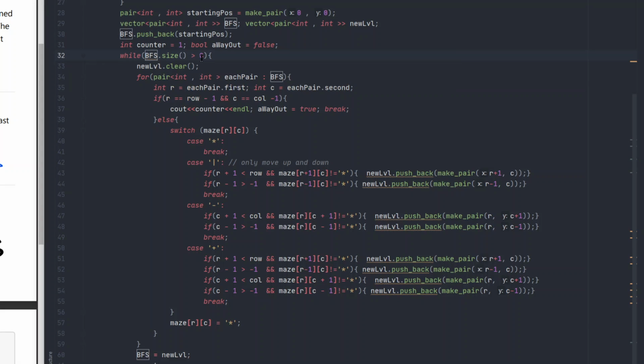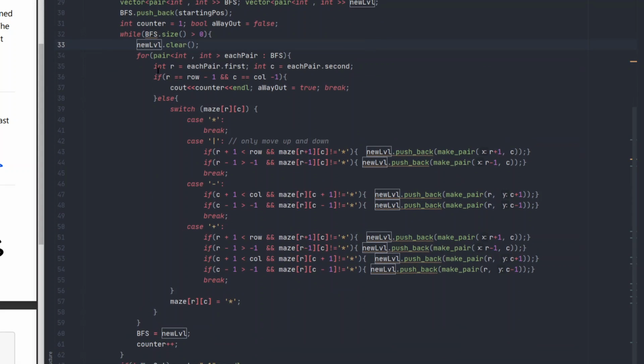It means we have not run out of paths, so as long as BFS size is bigger than 0, there's still a possibility for us to travel to the bottom right. And we're going to clear out our new level so it can record the new children, cleaning out all the leftover children because they're already included in the BFS.